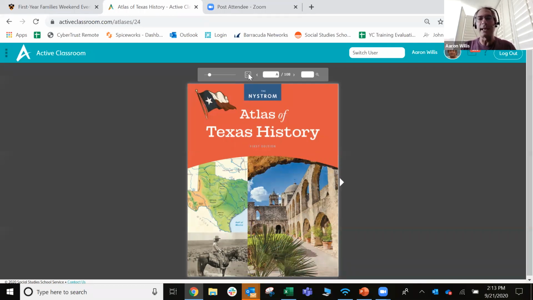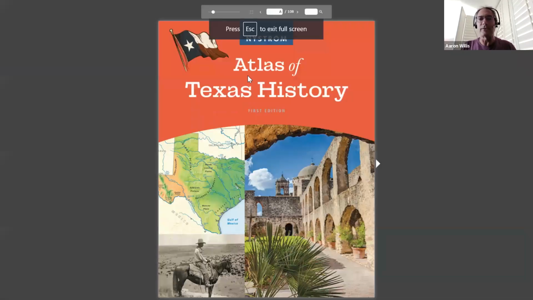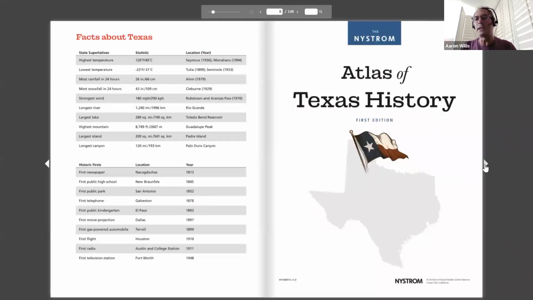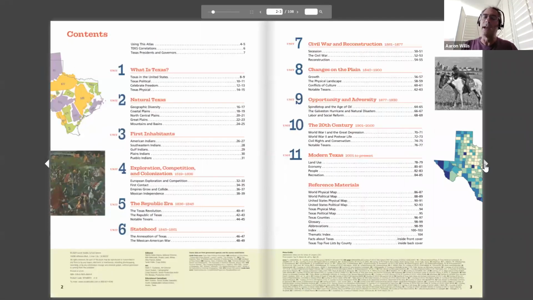What I like to do is I like to go full screen by clicking on the little button here in the center. That takes me to a full screen view, and then I'm able to click through the atlas. Now in this case, the atlas is really being used as a reference atlas. There's no specific activities that are tied to it right here, but this is something that you will have access to if you want the students, say you're beginning your unit on the first inhabitants, you've got that, and even the regions there. I think this is something that comes up very early, as well as the natural Texas. You could have the students go to this.